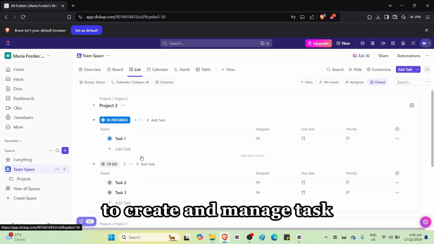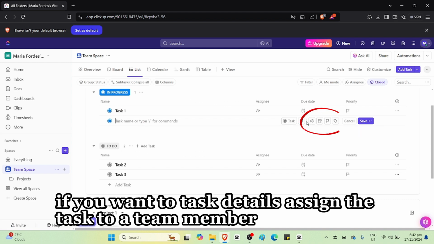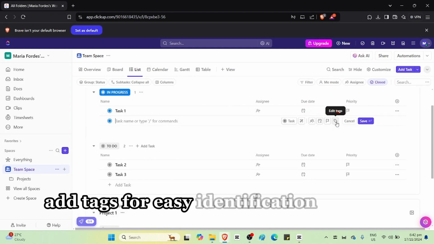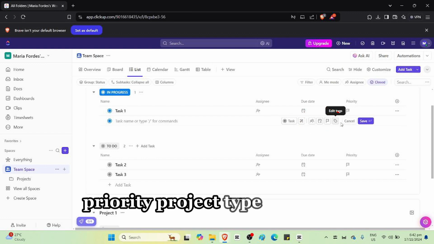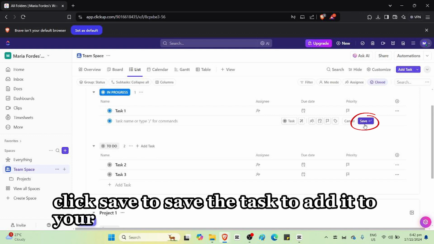To create and manage tasks, click on Add Task to create a new task. Fill in the task details. Assign the task to a team member. Set due dates for accountability. Add tags for easy identification, for example, priority and project type. After managing your task, click Save to save the task and add it to your workspace.